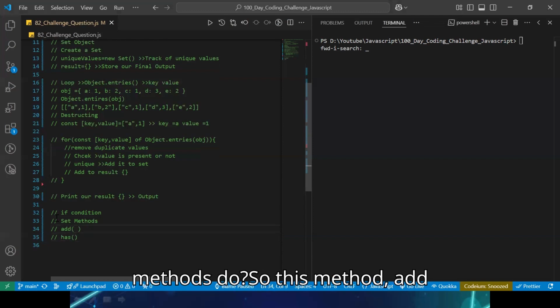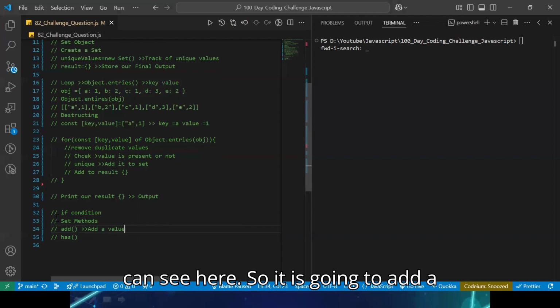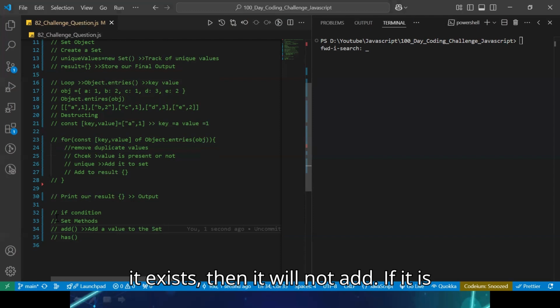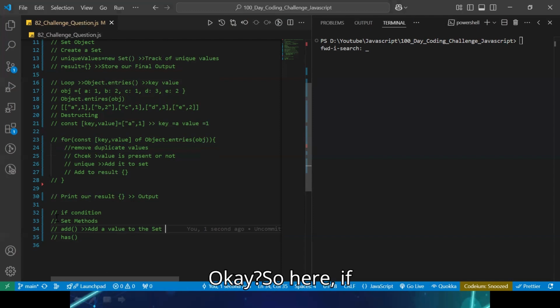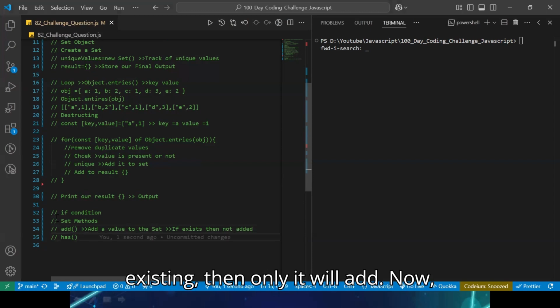Now what do these methods do? The add method is going to add a value to the set, okay? If it exists, then it will not add. If it is not existing, then only it is going to add. So it keeps a check for that also. Okay, so if it exists, then it is not added, and if it is not existing, then only it will add.